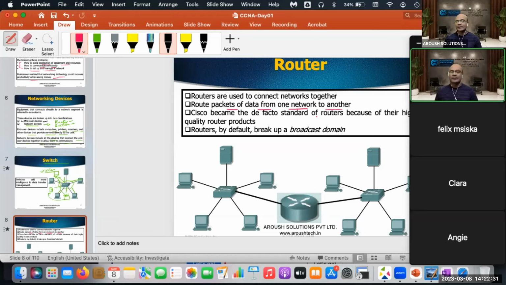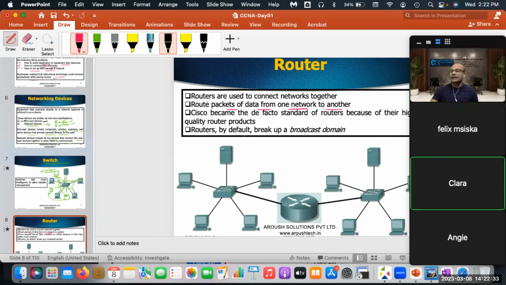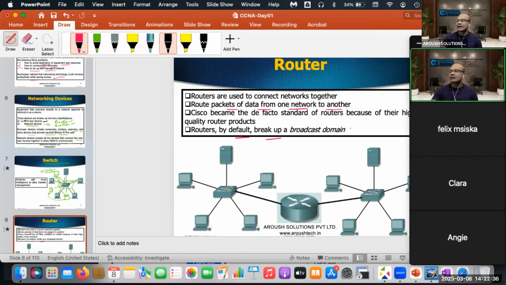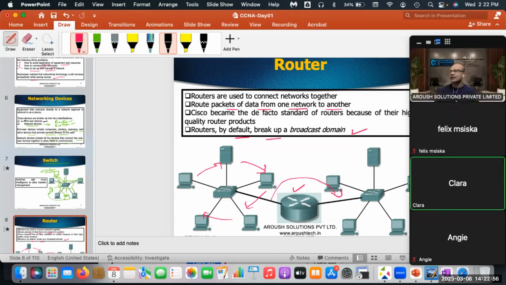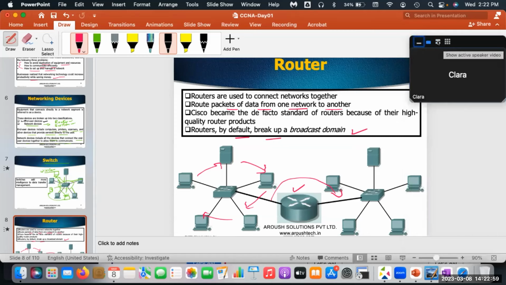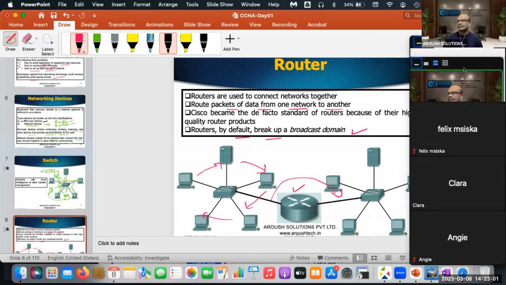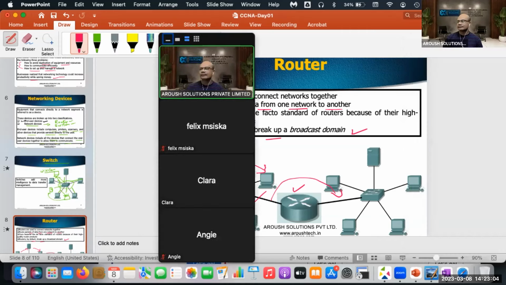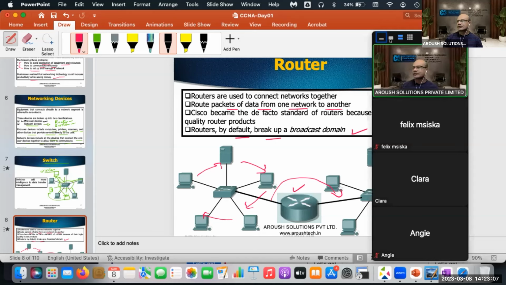Remember, guys, by default a router breaks up the broadcast domain. The broadcast stays inside, and these devices can only communicate with each other. When you connect the router in the middle, they can communicate with your other network as well. That is the job of your router. Understood up to here?